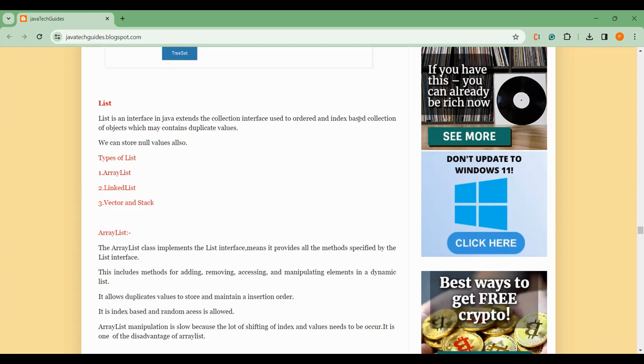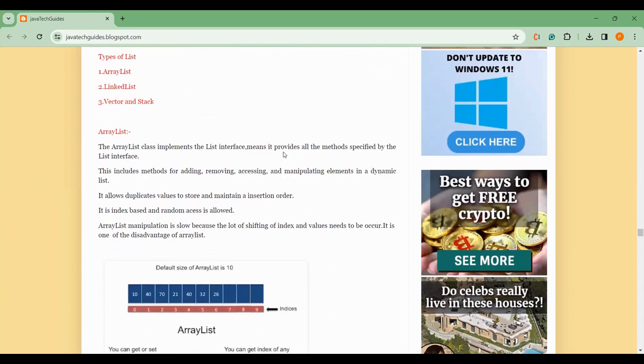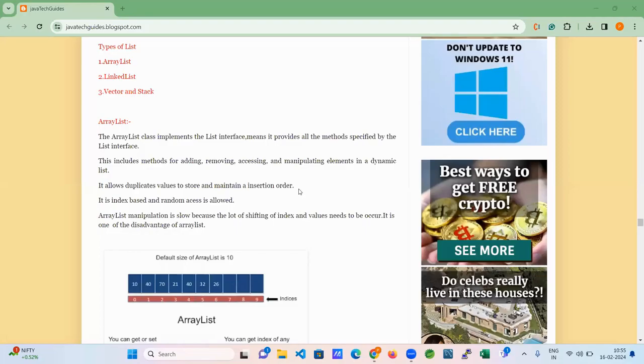Now, list has some classes and subclasses like ArrayList, LinkedList, and Vector. We will focus on ArrayList now. The ArrayList class implements the list interface, which means it provides some methods by implementing the list interface.